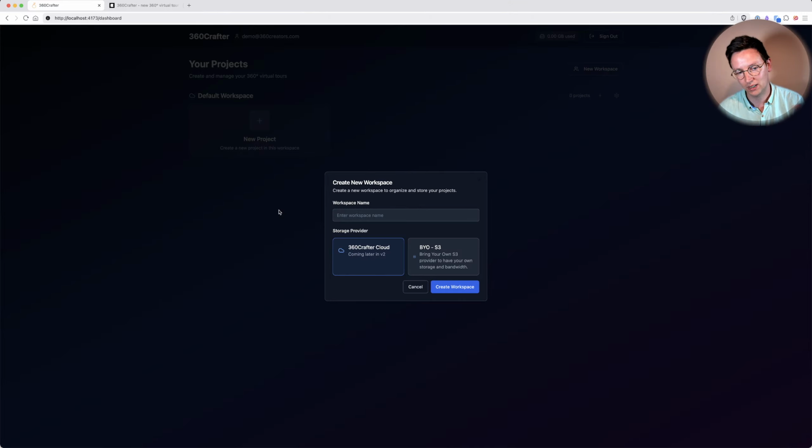One is to get this to the 360Crafter cloud and work in there, and the other is to bring your own S3 storage provider. And with this, you will be able to have it as a one-time fee. The cloud is going to be some sort of subscription where you pay for the storage and bandwidth. But with your own S3, you're basically paying your own storage and bandwidth, and for that reason, it can be priced like this.